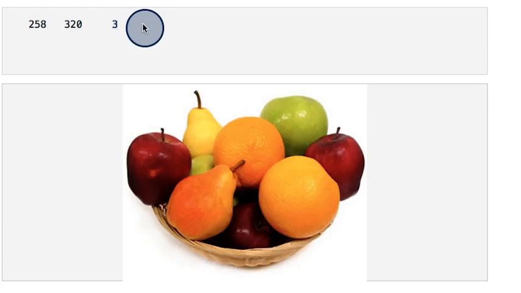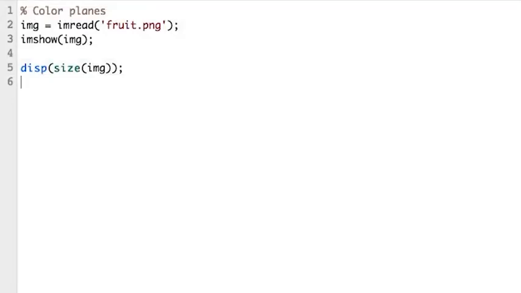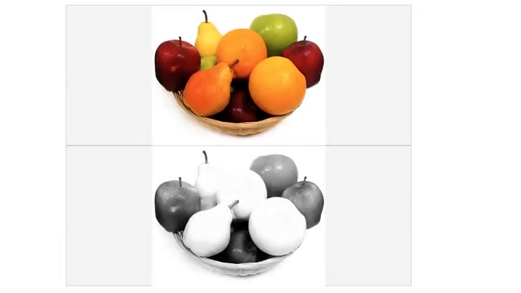So how would you select a single color plane? We'll use the same indexing notation we used to crop an image. Say we want to select the red channel, which is at index 1. We want all the rows, all the columns, but only the first plane. Now what does this look like? Alright, so that's what the red channel looks like.